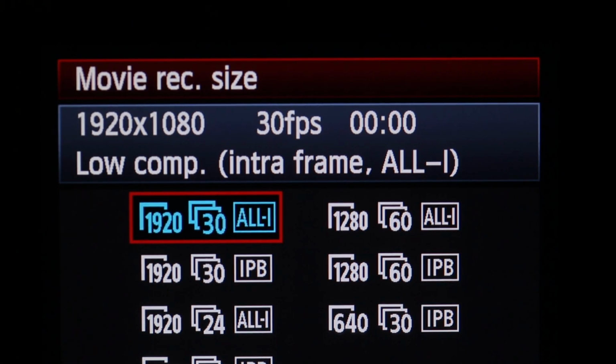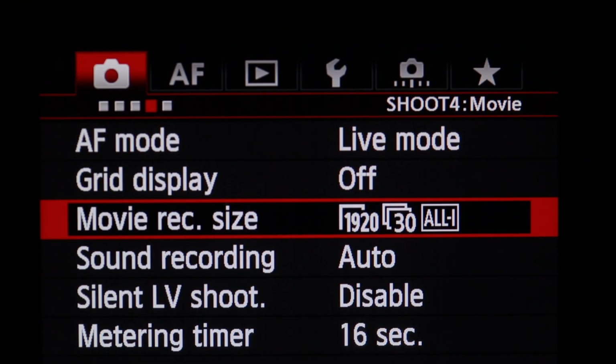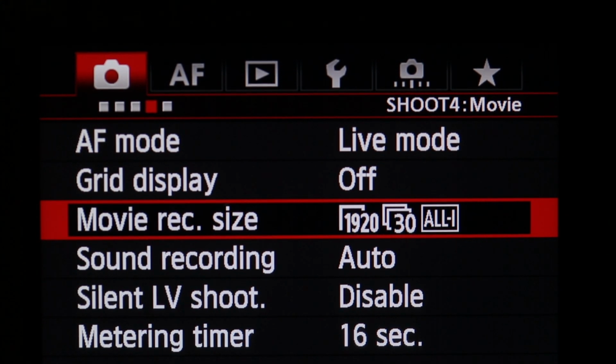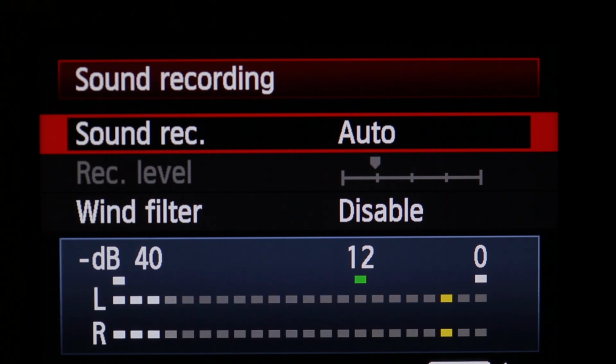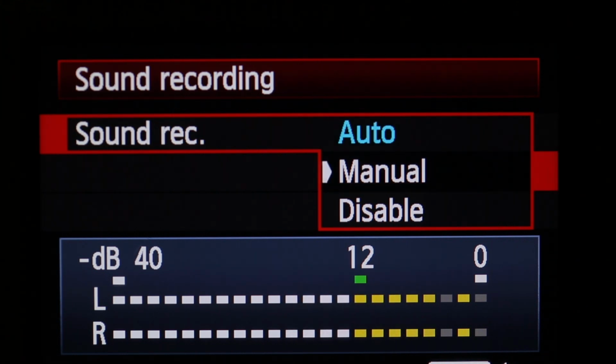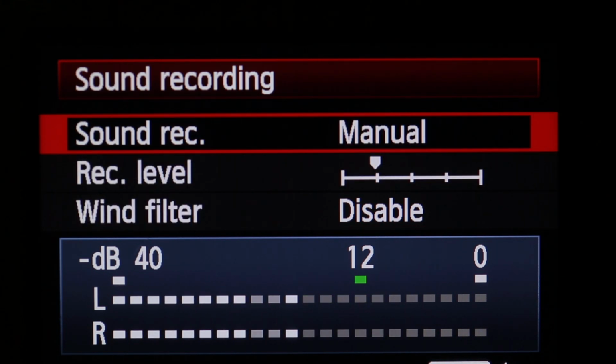All right, the next thing that we're going to go into is I'm just going to hit this menu. I've got sound recording, and I've got sound recording set to auto. What this is doing is giving me auto levels. It's automatically, as I talk, setting the levels that come from my voice or any audio that it's picking up. The other way to do that is to switch down to manual.